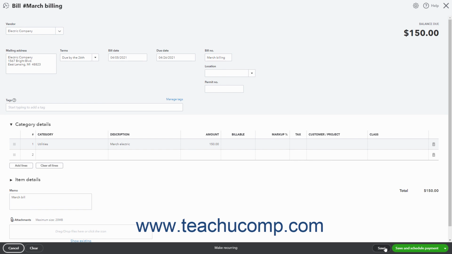To save the bill, click the Save button. To save the bill and then open a new bill window, close the window, or schedule a payment if you enable the bill payment service through QuickBooks Online, click the current choice or select a choice from the Save and new, Save and close, Save and schedule payment drop-down button.